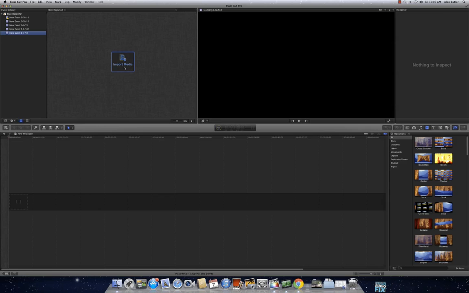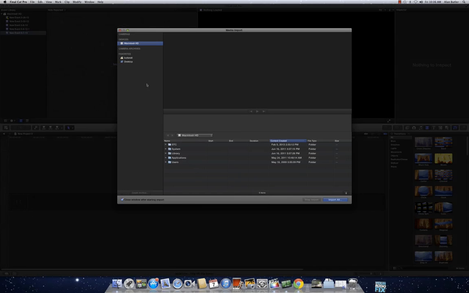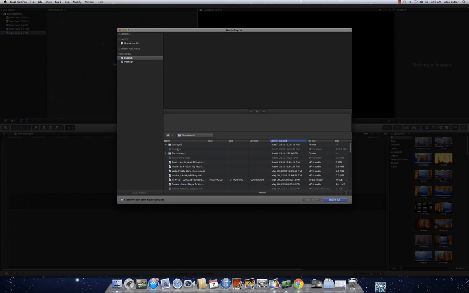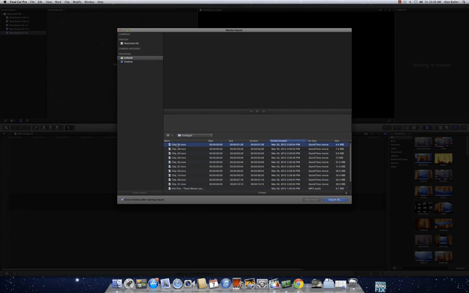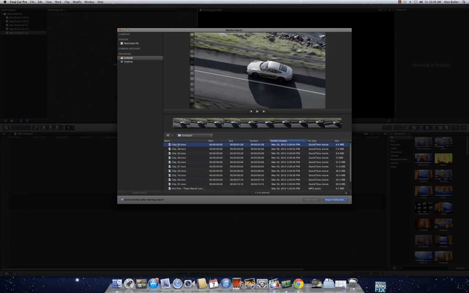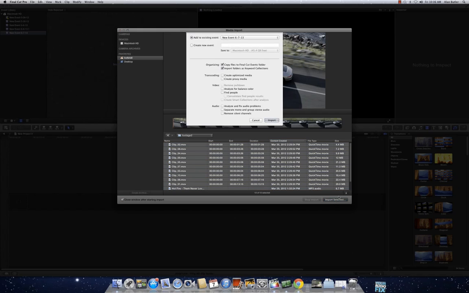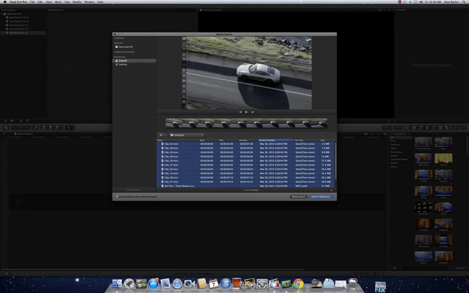So go ahead and click on the Import Media. After that, a dialog box will come up and it'll show you where all of your files are. I'm going to go ahead and click on my downloads. And then after that, where it says footage 2, go ahead and click Command A to select them all. And then click Import Selected. Go ahead and click Import.